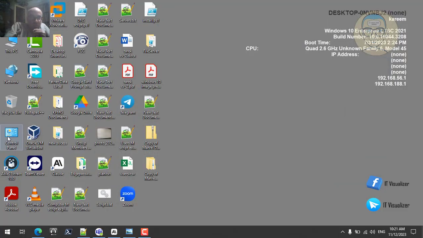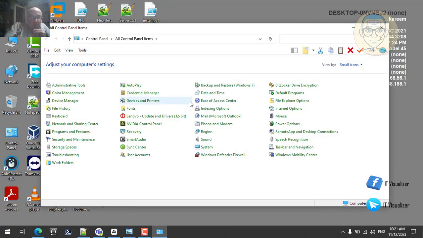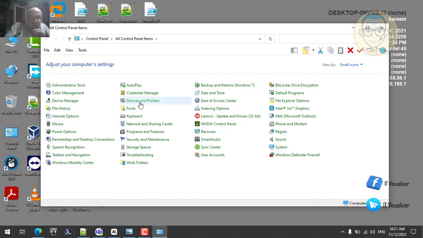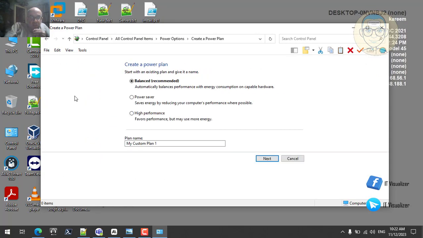We have more than one power plan. If you go to the power options, we will see that we have 3 power plans. Balanced automatically balances performance with energy consumption. This is basically when you are using your laptop on battery, so it will balance between the power consumption and the performance. Power saver is for when you are also using the battery, but you need to save energy by reducing computer performance.